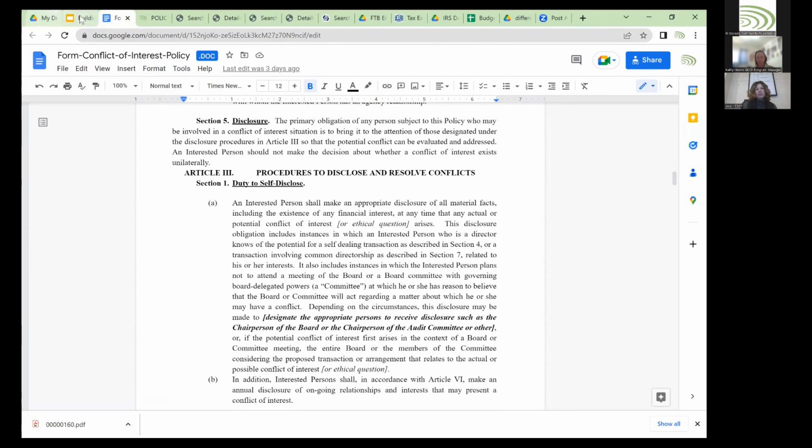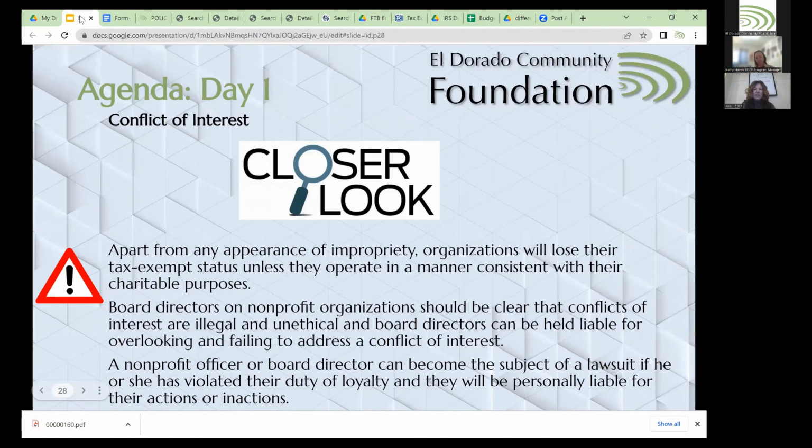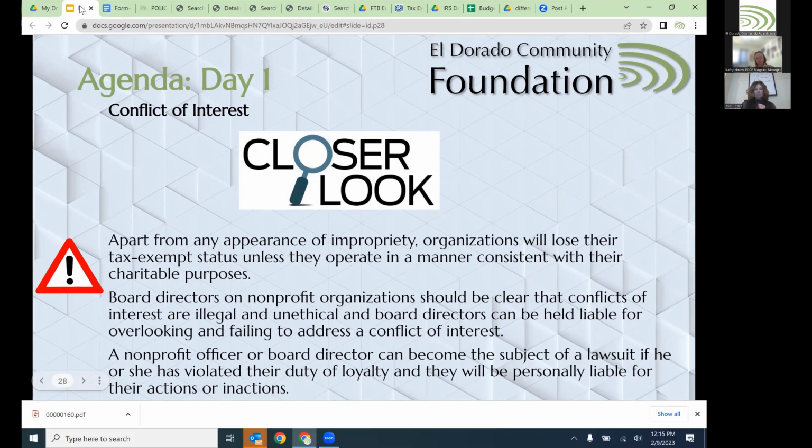Usually a conflict of interest is signed every year with the election of the board. So after you elect a board, if you elect a new board in November, when that board terms on in January, usually that's, again, part of your calendar. That first meeting in January, everybody signs the conflict of interest. Usually there's a place where you note that there's something that might get a little funky, and you'll list it out there. So again, the closer look is going to give you some sample templates if you would like to utilize them.